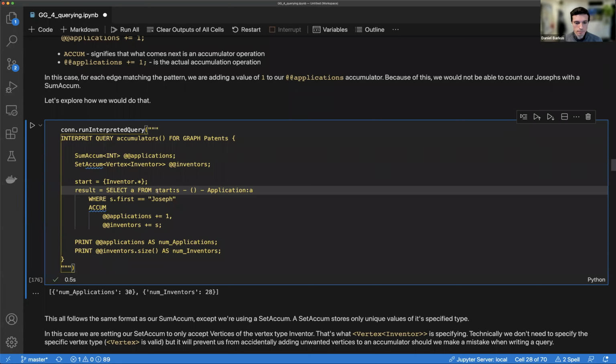Because an inventor could have more than one application that they've submitted. So if we only iterate through the number of inventors that there are, then if there's more than one edge, we're not going to capture that, because we're only iterating once per inventor. So the select statement really iterates over the edges that satisfy these requirements.